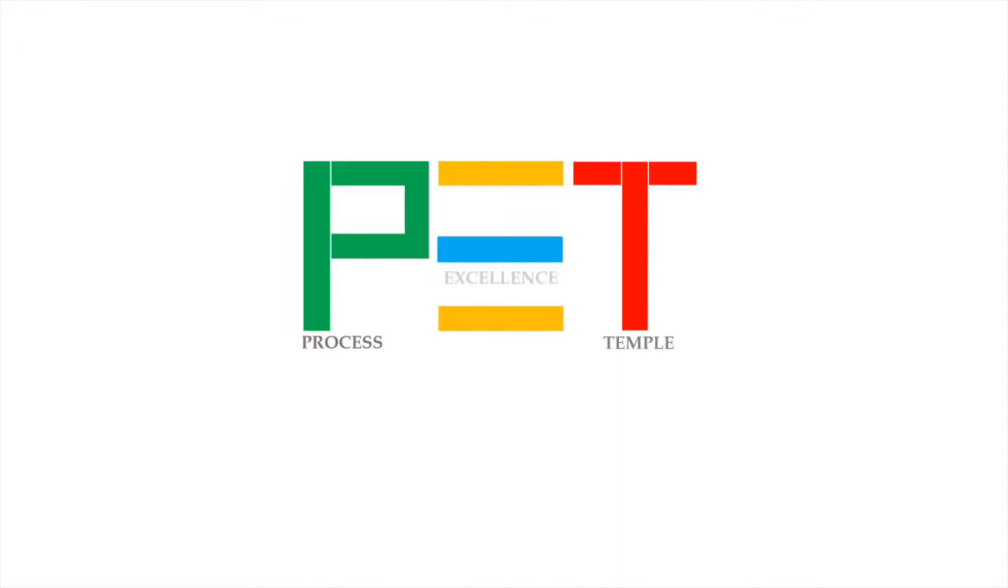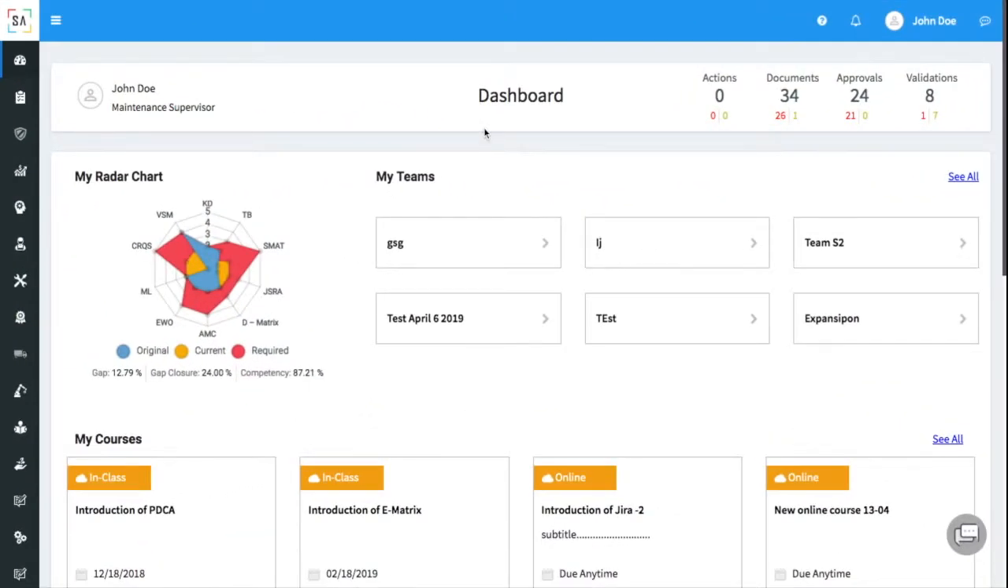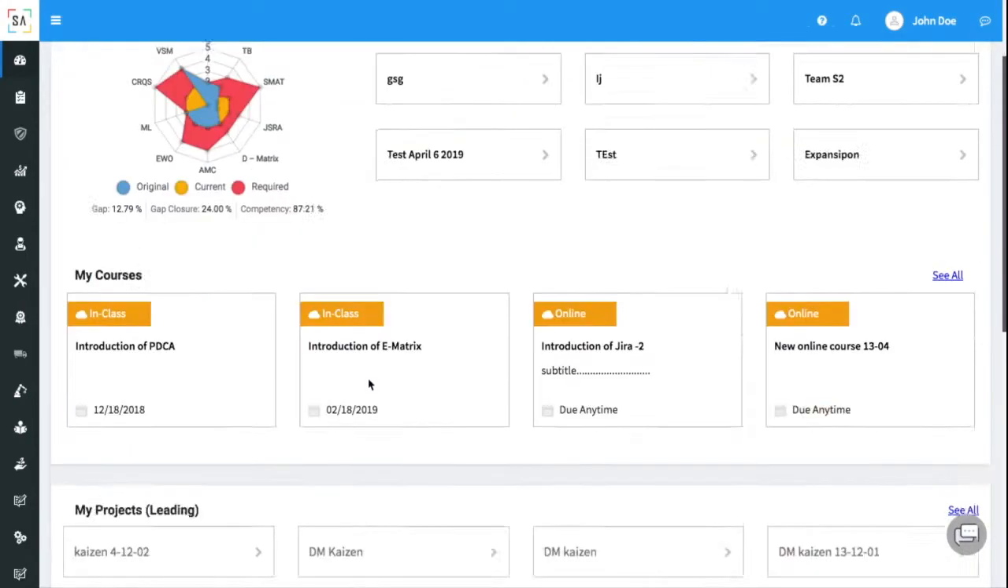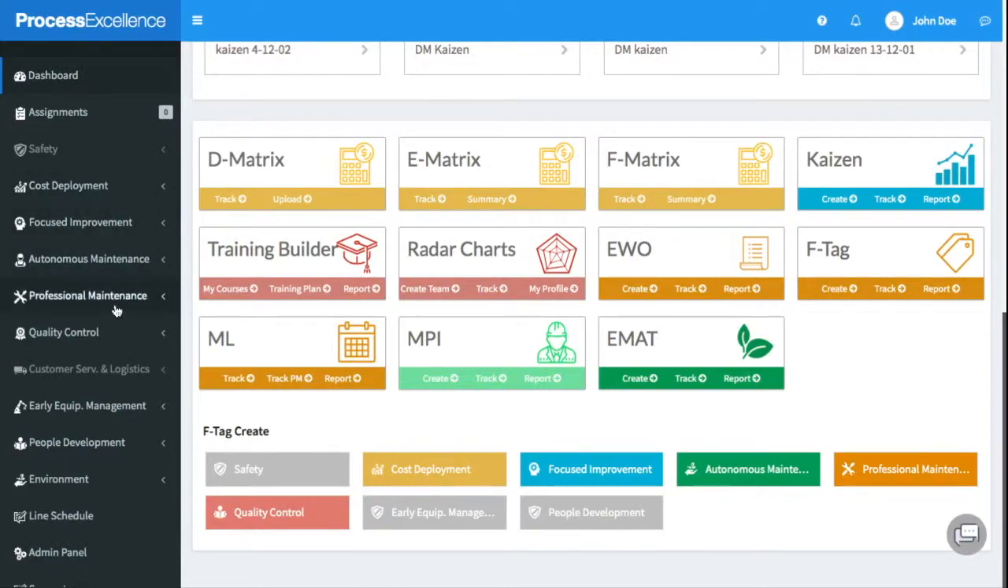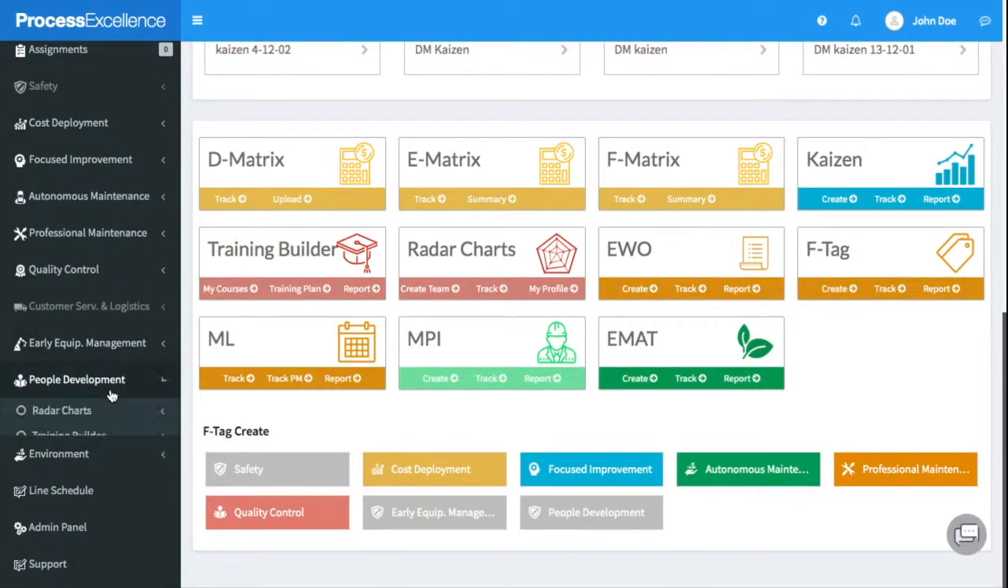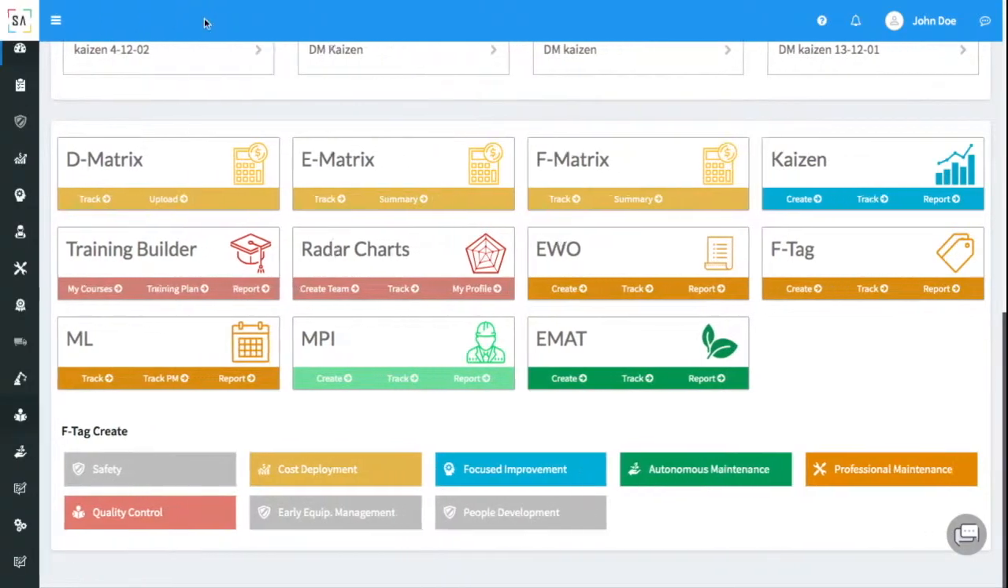In this short tutorial, you will learn about the radar charts. Once you're logged into the system and you're on the dashboard page, to access the radar chart, simply scroll down and on the quick links here under radar charts, you can access the Create Team, Track and My Profile pages. As an alternate method, you can also open the left navigation menu, click on People Development, Radar Charts, and access the same pages here as well.